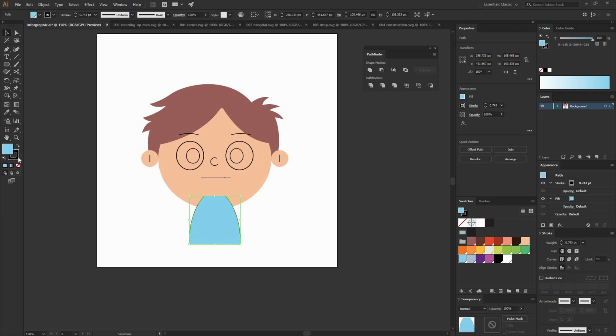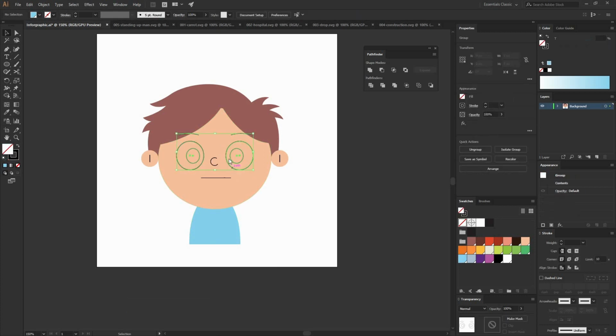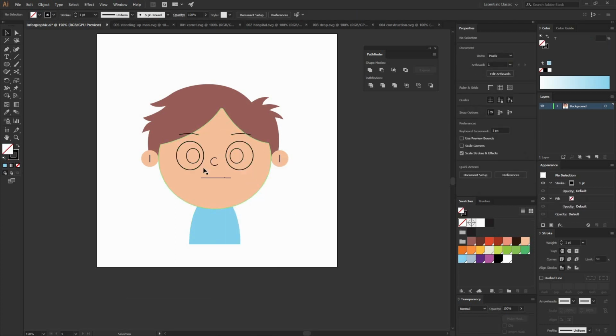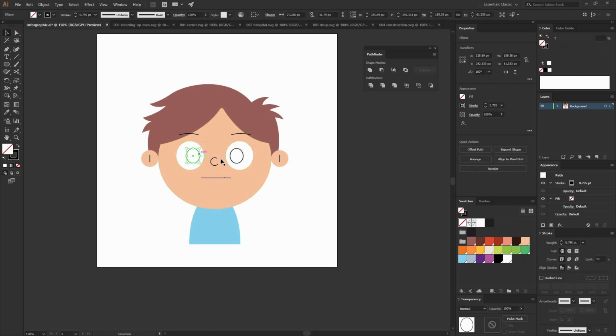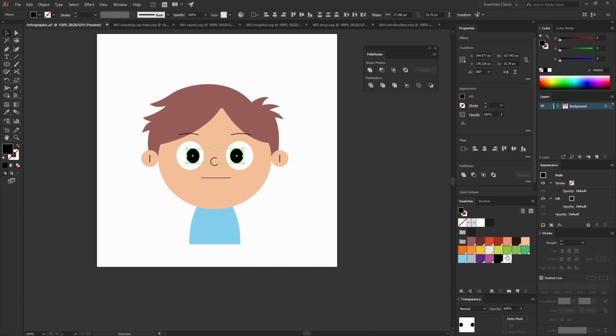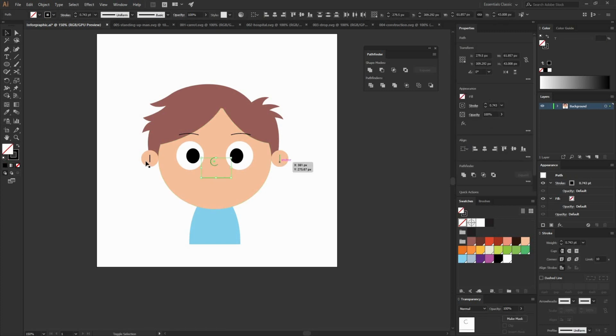So now I'm going to go to that blue. Remember to remove the stroke because you don't need it anymore. And if you have a piece that is in front, just right click, arrange, send back. So there we go.